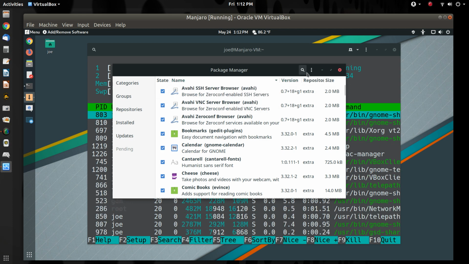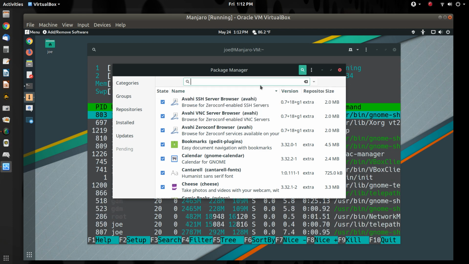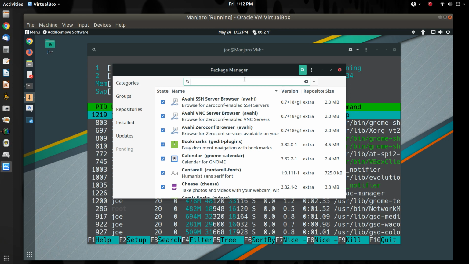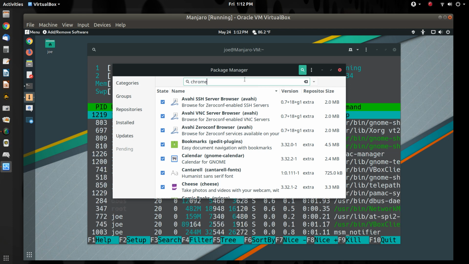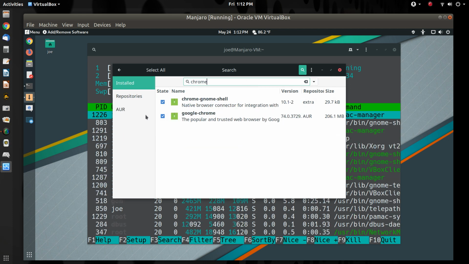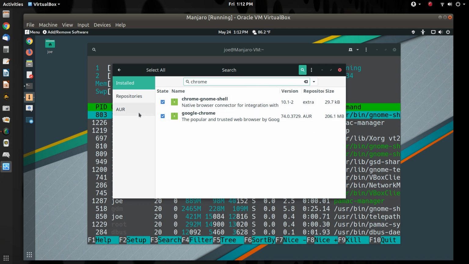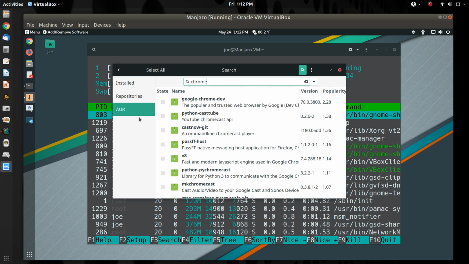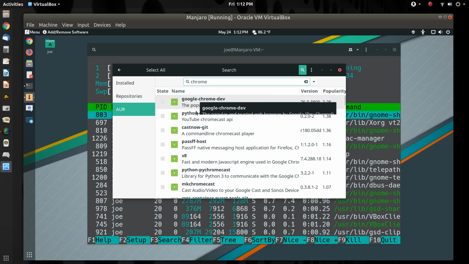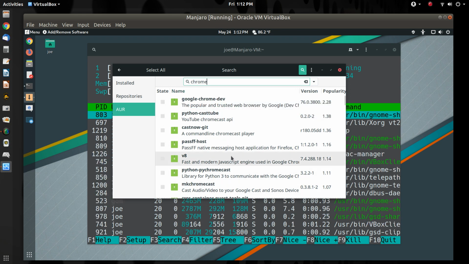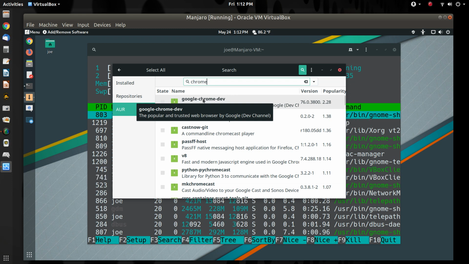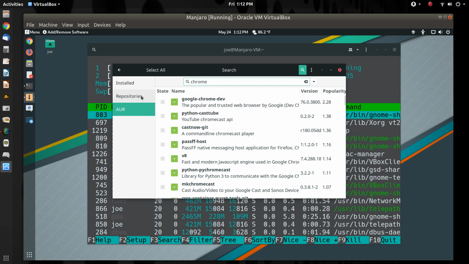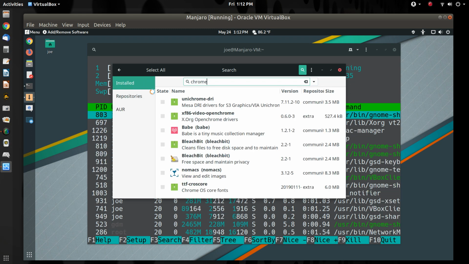We can do a search. So let's look at, I'm just going to put in Chrome. And we have Google Chrome installed. Already installed Chrome GNOME shell. Thank you. That was nice. On Ubuntu, you have to do that separately. But see, now we're not going to see what's installed, but we're seeing that we could put the Chrome development version in there if we wanted to.